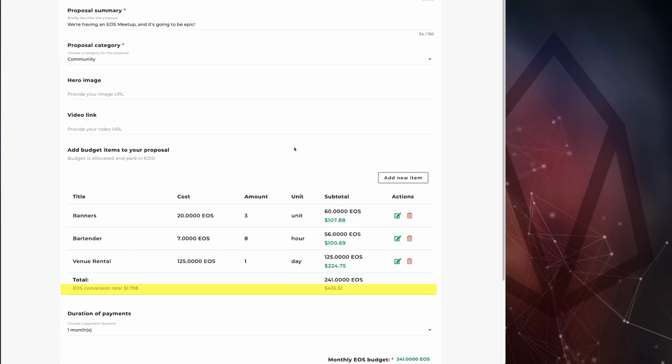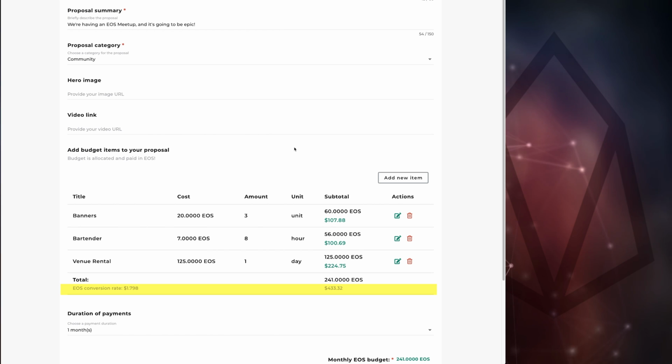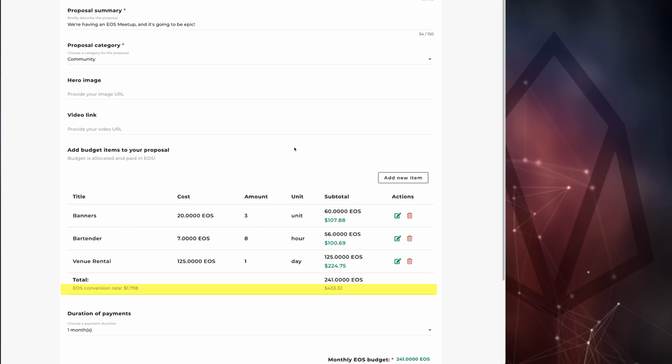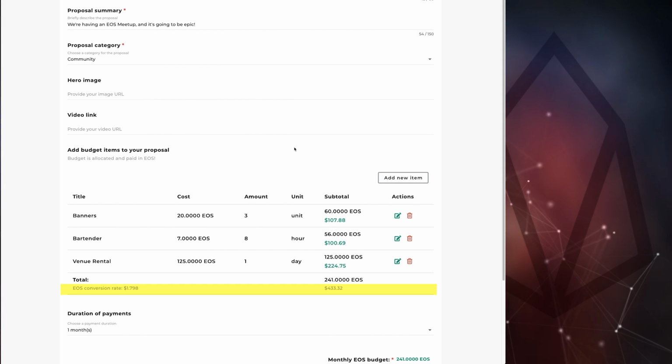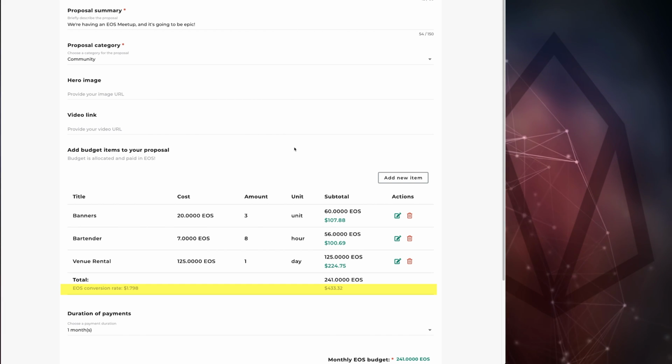The portal will also display the US dollar amount as of the time you're creating the proposal for informational purposes only. And since this proposal is only requesting a duration of 1 month, the monthly EOS budget is the same as the total EOS budget at 241 EOS.